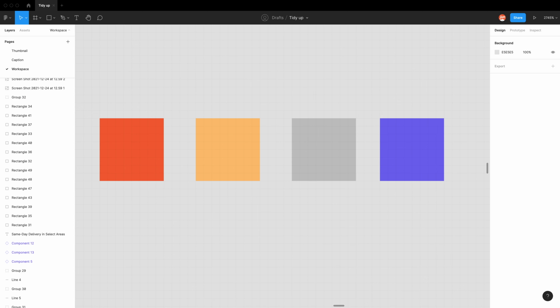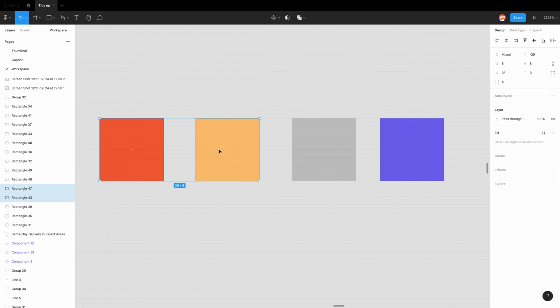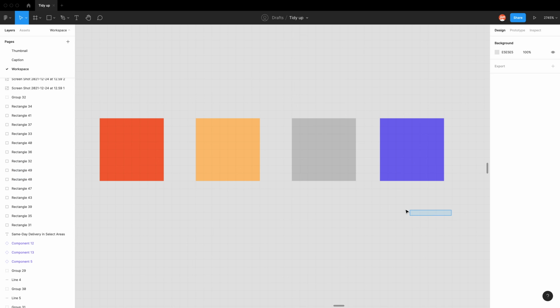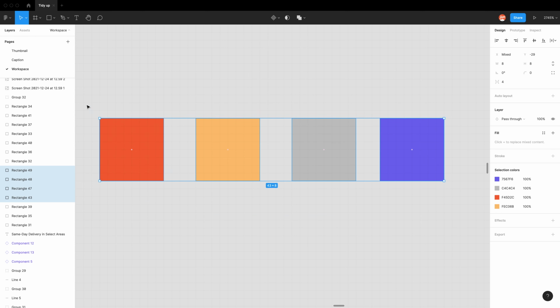I want to show you now what happens when the spacing cannot be equally distributed between your elements. So between the red and yellow, I have a 4. Yellow and gray, I have a 4. And gray and purple, I have a 3. So 4 plus 4 is 8, plus 3 is 11. 11 is a prime number, so I can't really divide 11 by 3. So what actually happens when you try to tidy up these elements?